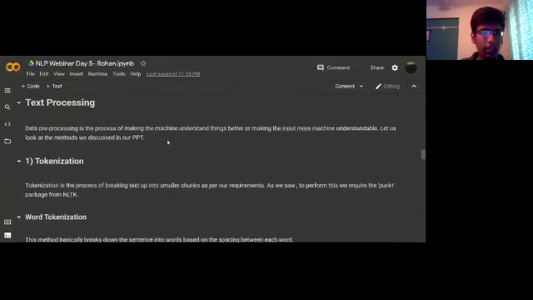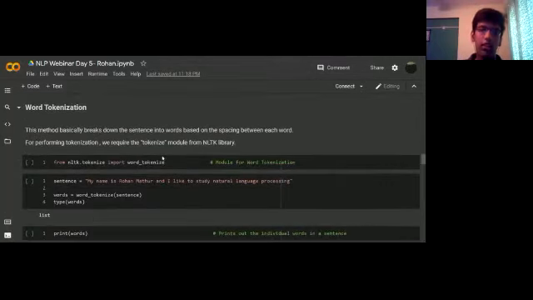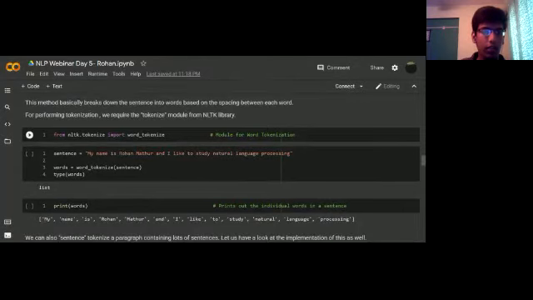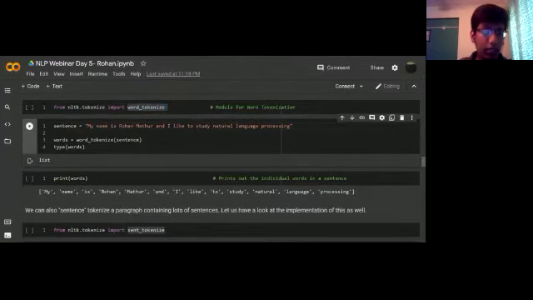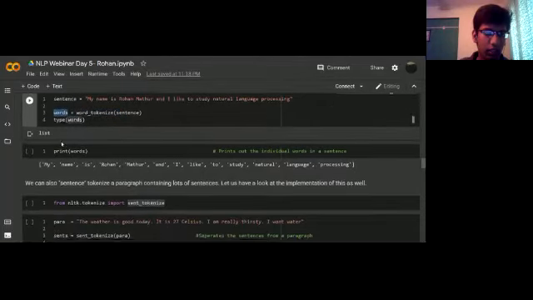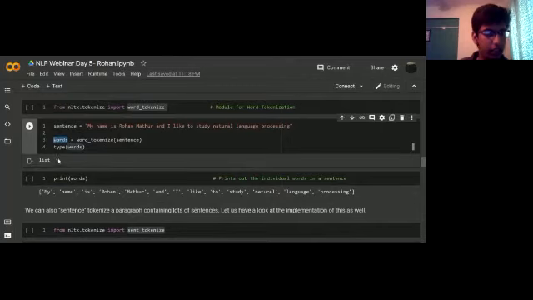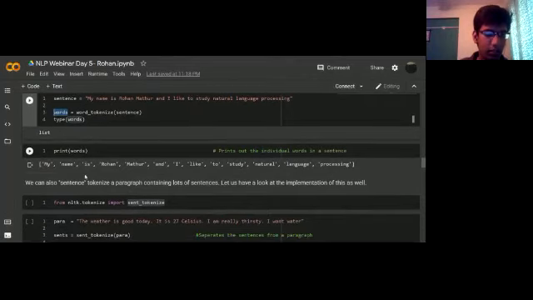So let us look at the things that we had discussed before, right? We had discussed text preprocessing. So first part is tokenization. As I mentioned, tokenization is basically breaking down sentences into words. So here is where I've used nltk.tokenize and I've imported the word_tokenize module. I've taken a sample sentence and passed it into my function word_tokenize and stored it in words. I printed out the type, and as you can see, it's a list here, right? So let's print out the list.